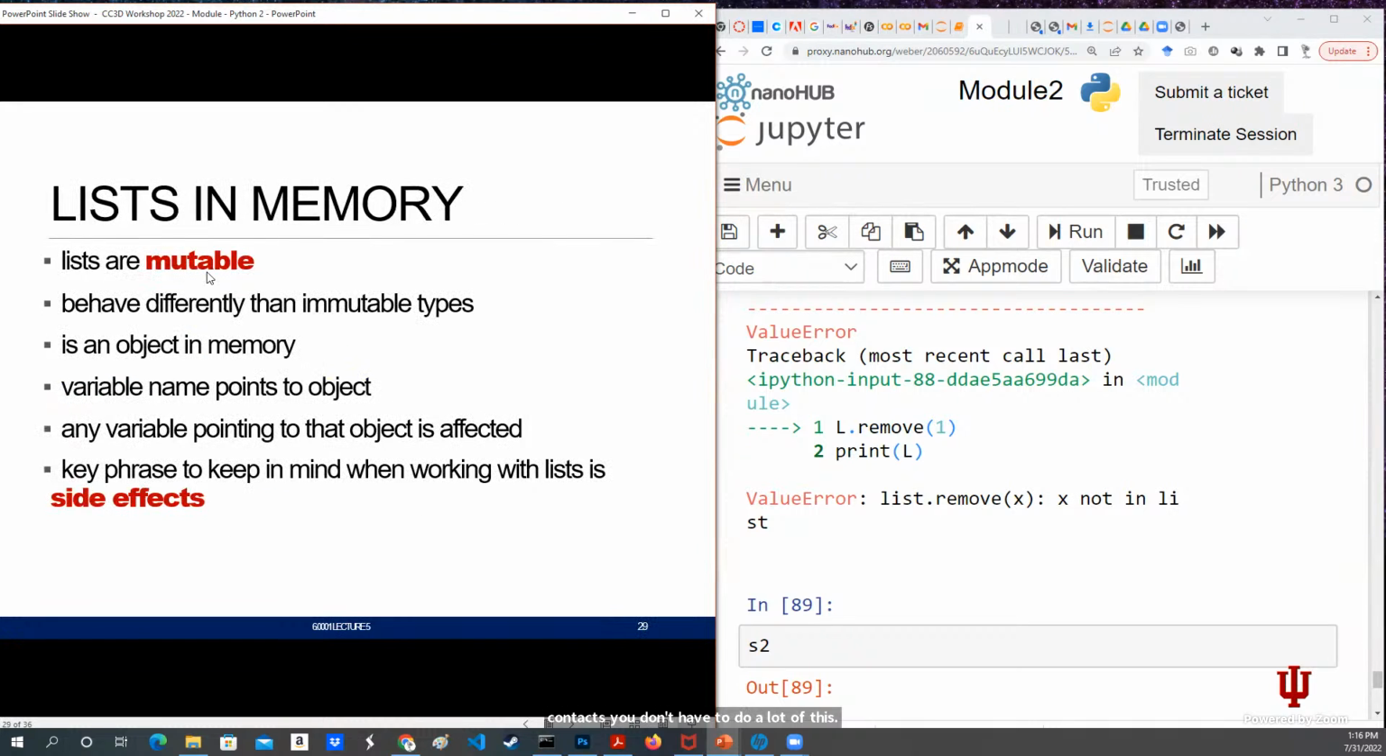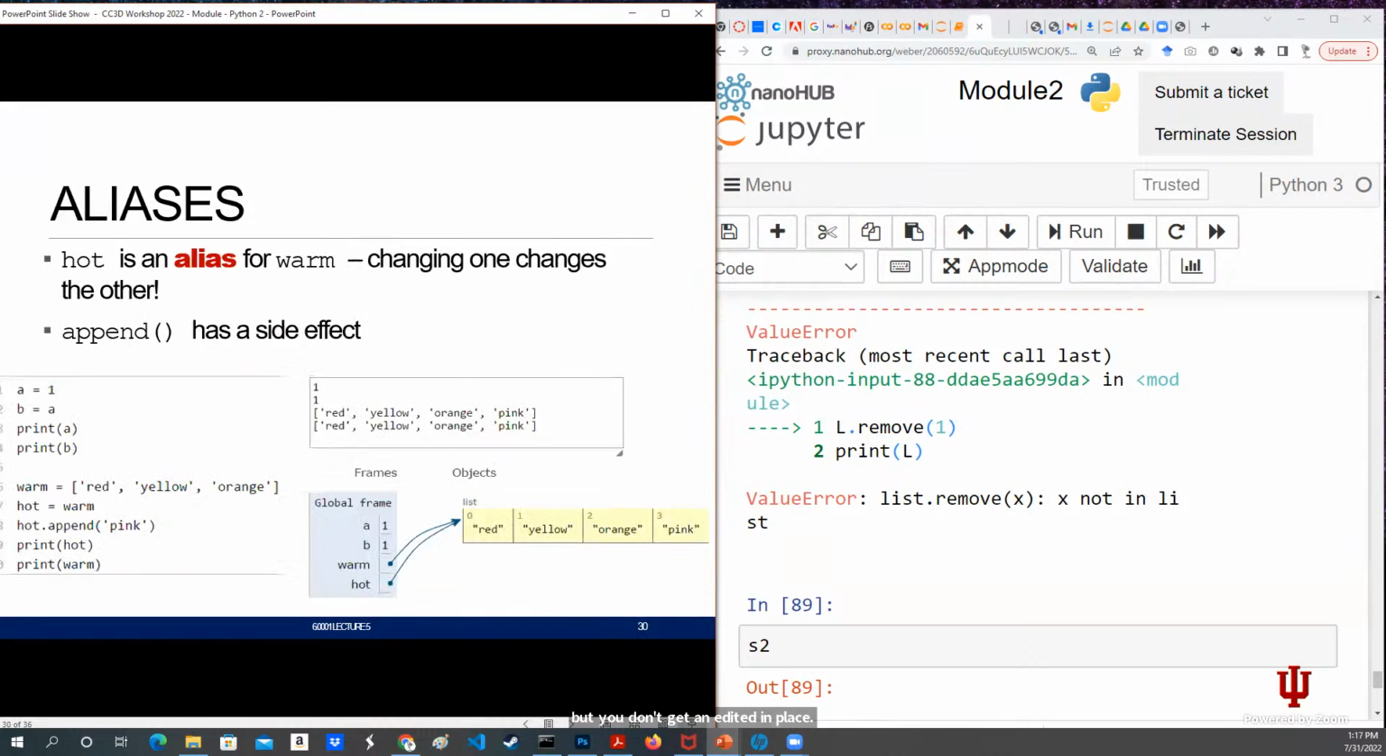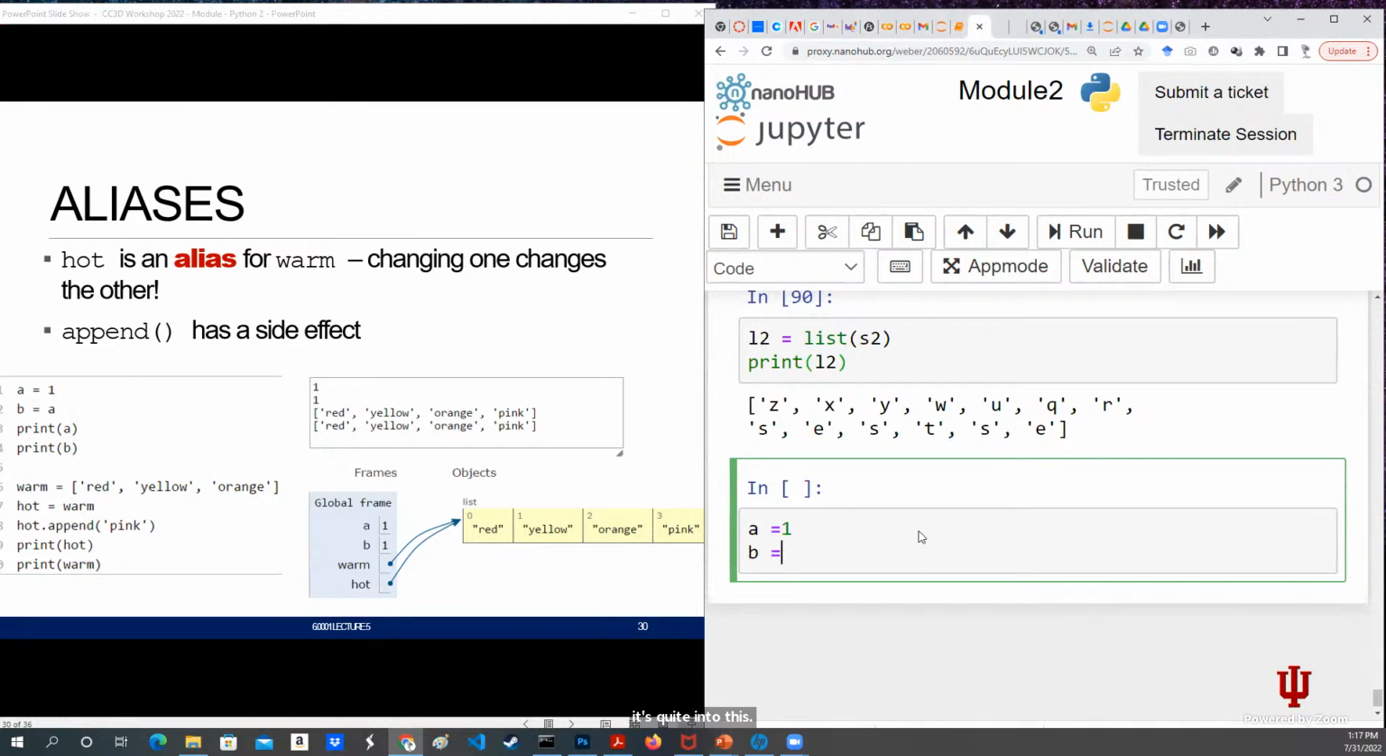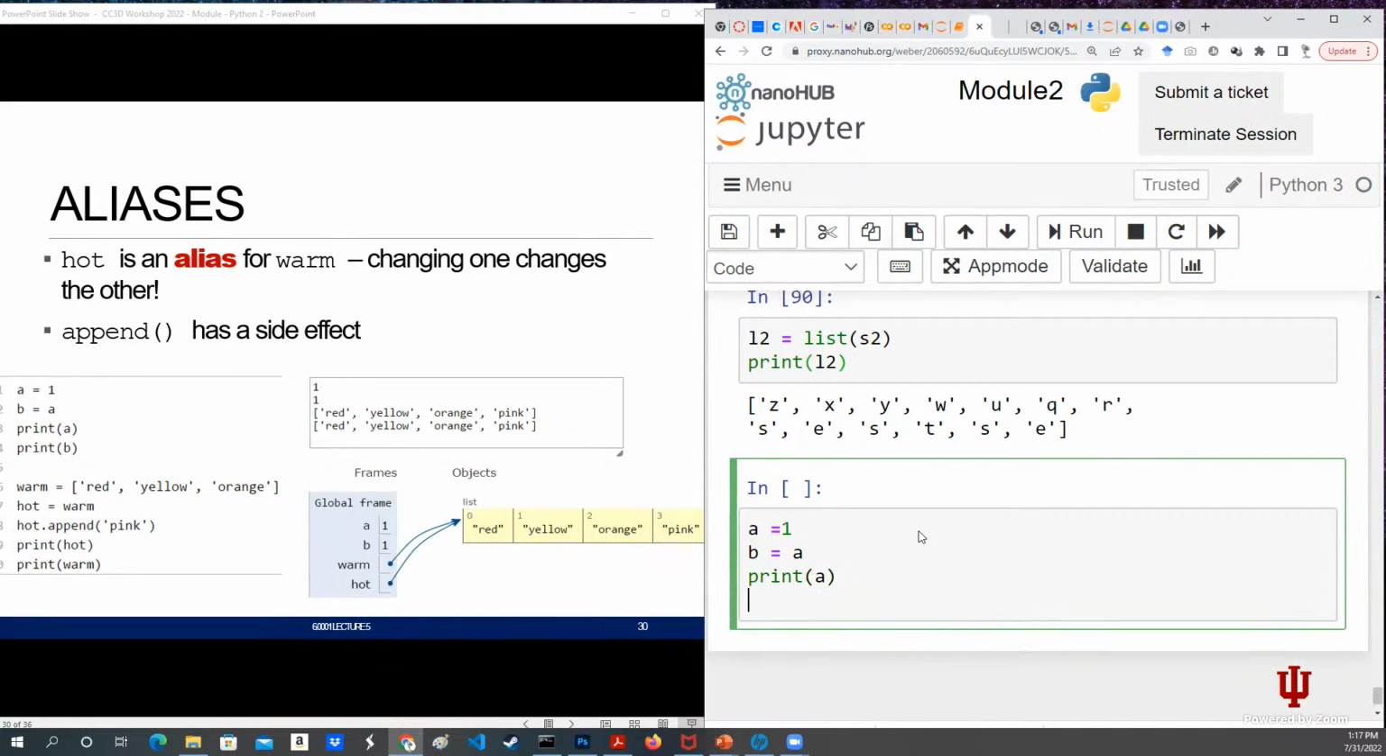Lists again are mutable. That is important. You have to understand that lists change, while strings and tuples do not get edited in place. You can reassign them at any point, but you don't have them edited in place. Okay, this is going to underscore that issue. So let's go ahead and do this. A equals 1, B equals A, print A, print B. Okay. What do you guys think is going to print? It should be 1 for both of them, right?